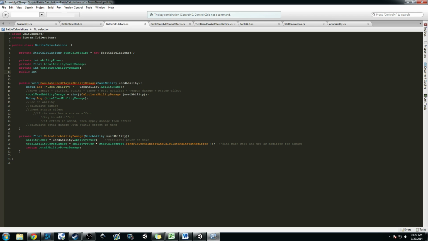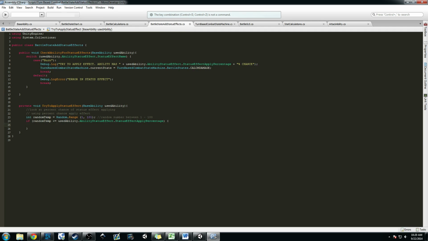Actually, we don't need to keep it static, I don't think. Let's see. Well, we'll do public static int, we'll say status effect damage. So this is going to be the base damage amount, because that's all it needs to be. This would be the base damage amount if the status effect is applied, right?